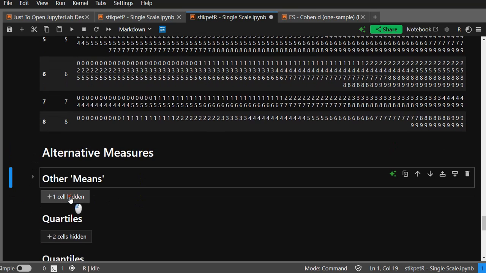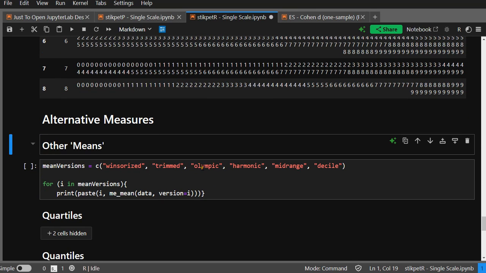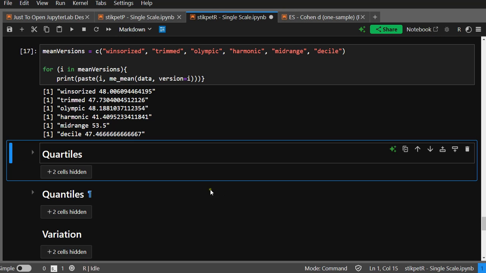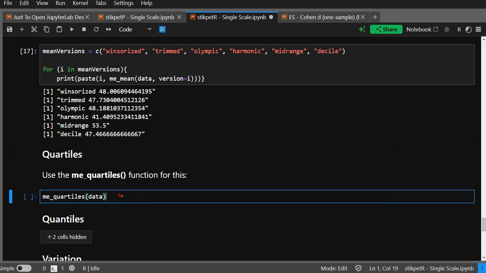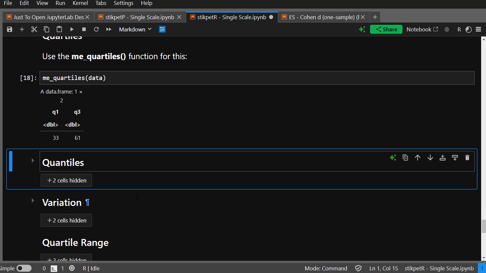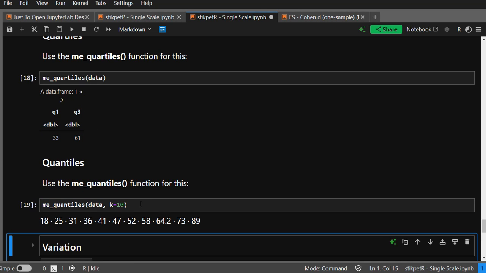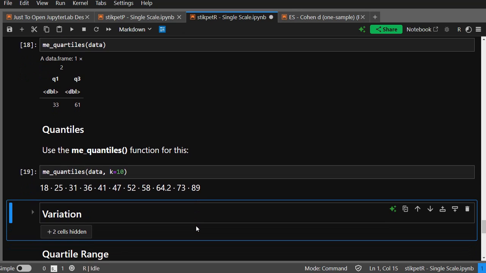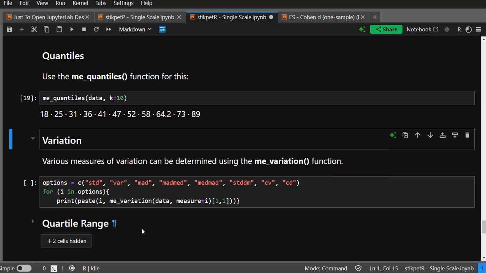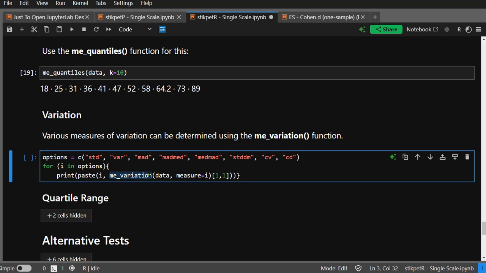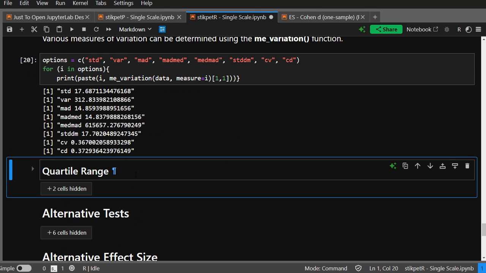Alternative measures, there are all kinds of different means, winsorized, trimmed, Olympic, etc. They're all available under ME mean, and then simply set the version. So here's a rundown of all of them. Quartiles, there are actually a lot of different ways to calculate these, but the default is used here. Quantile, same thing, let's use 10 of them, so we have actually 10 values now, or 11 if I'm not mistaken.